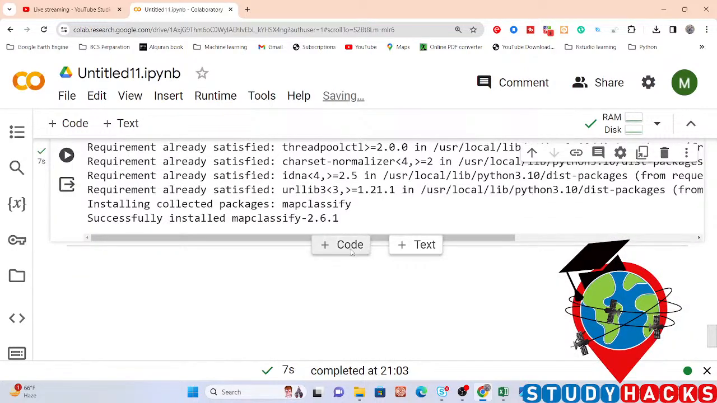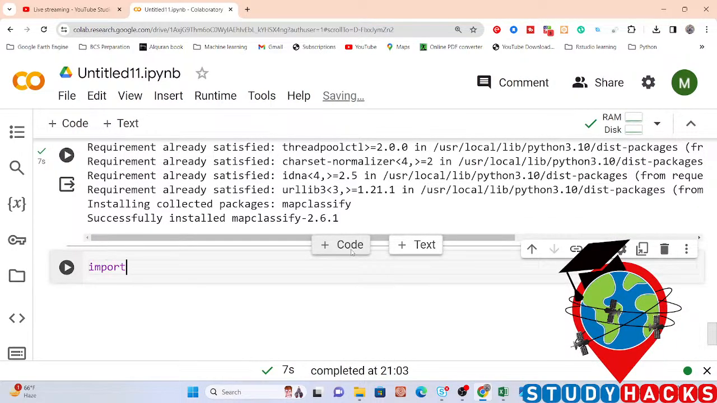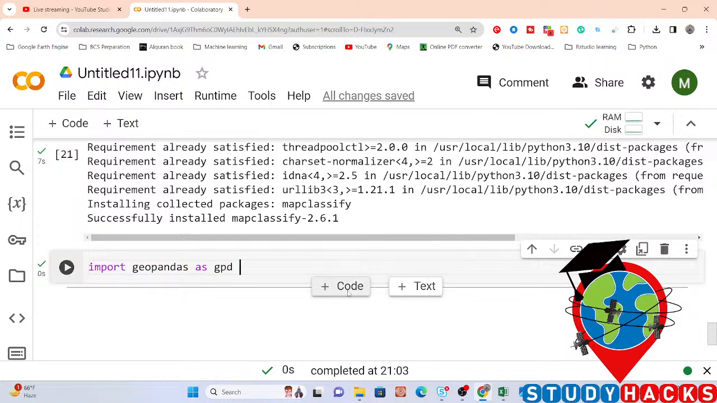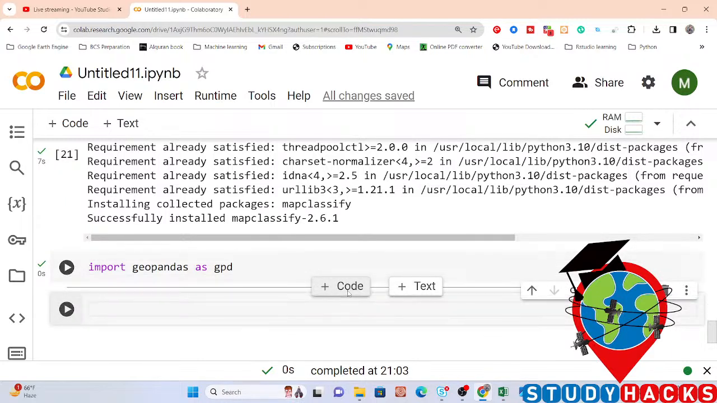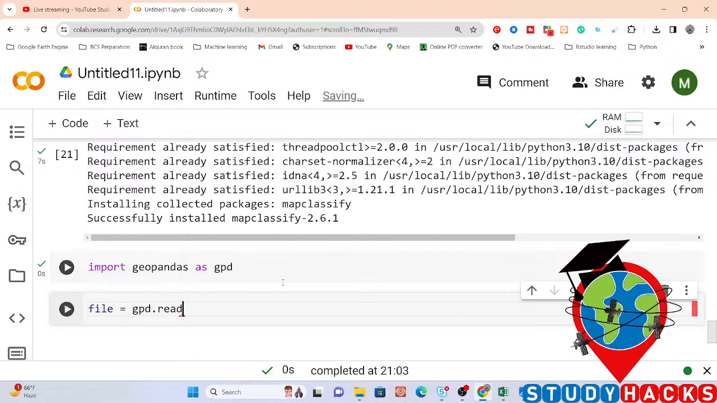Then I simply import it. Suppose import Geopandas again, import Geopandas as GPD. Then further, I import a new GeoJSON file. Suppose I take a variable, suppose file, and then I call my Geopandas, mainly GPD, and I want to read this file.